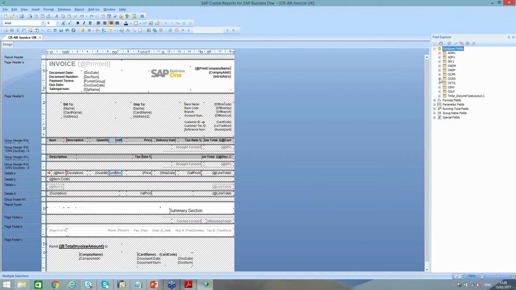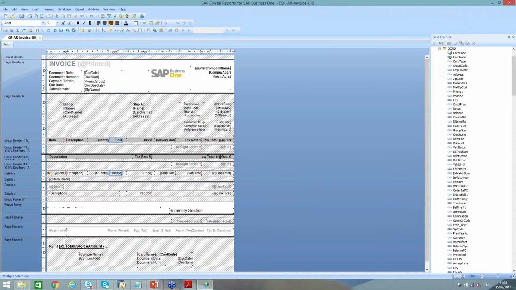And let's say I wanted to grab the customer's phone number. I know that the customer data is in the OCRD table, and if I wanted the customer's phone number, there it is, Phone 1. I could grab that and drop it into my report area and resize it. I can even change the font, make it bold, give it a label, so I can put a text field in. So there's the insert text object. And I might call that Phone. And let's say I was happy with that. That's the change I wanted to do.